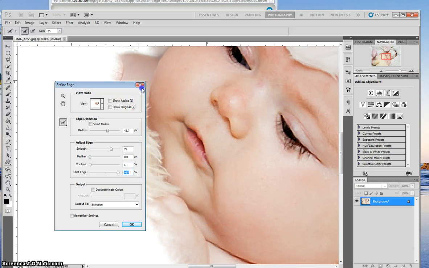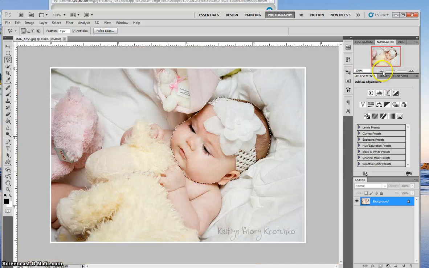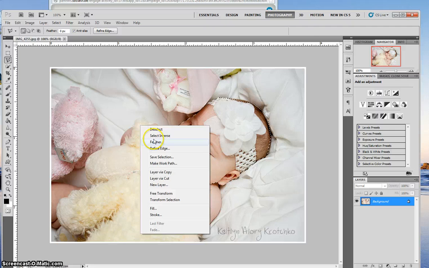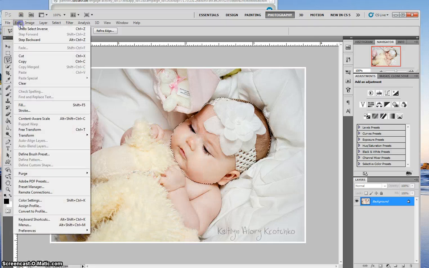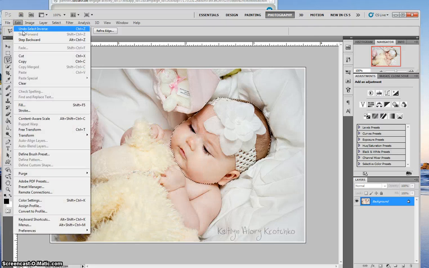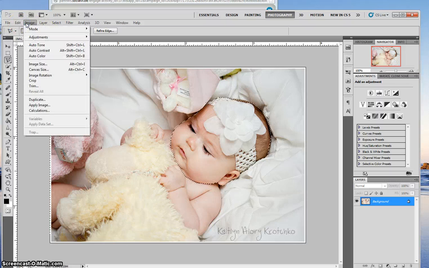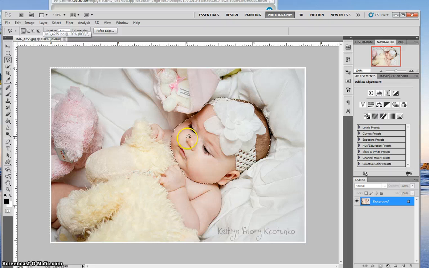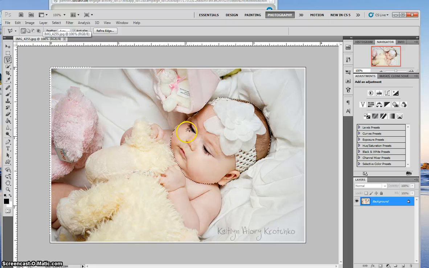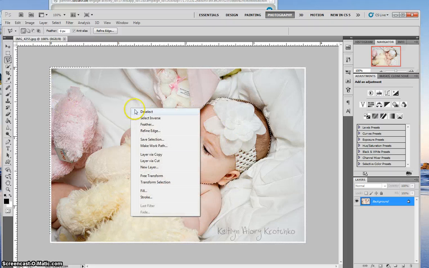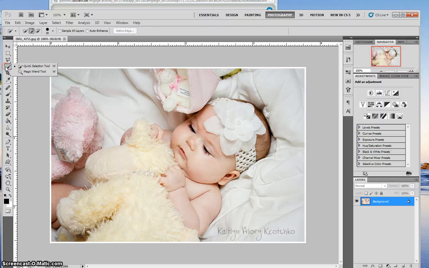So I love the Refine Edge tool. I also like the fact, I'm not sure about Elements 9, but you can right click, select inverse. You can also edit, select inverse. Well, now it says undo, but image, select inverse. And then everything but her face is selected. Right click, deselect. This is your wand tool.